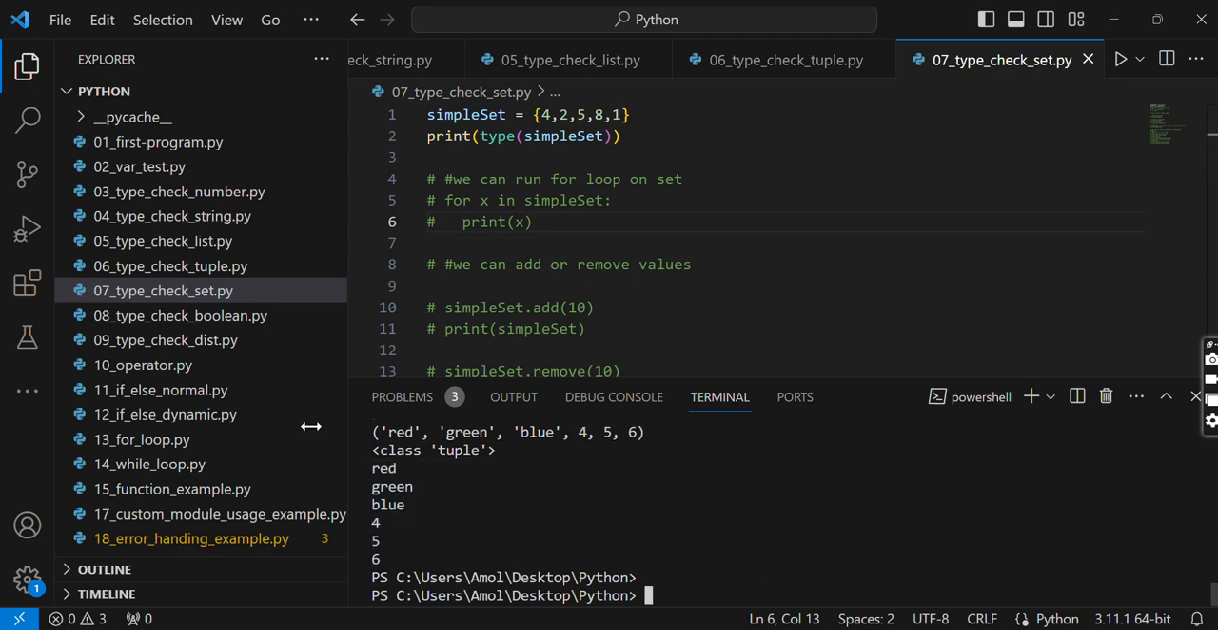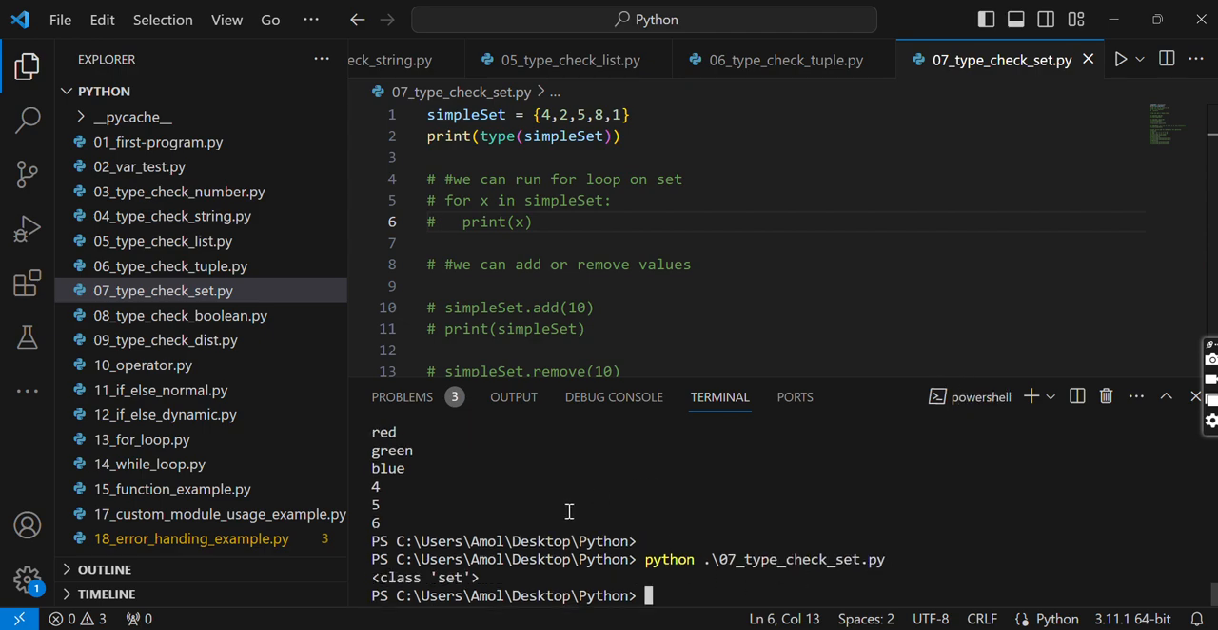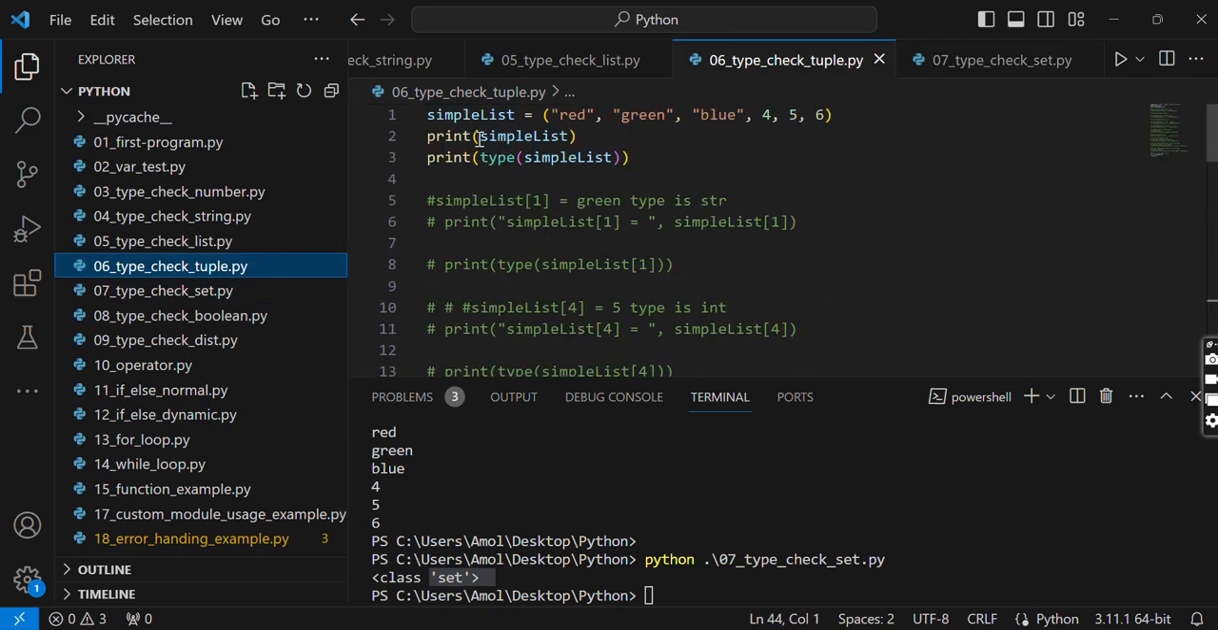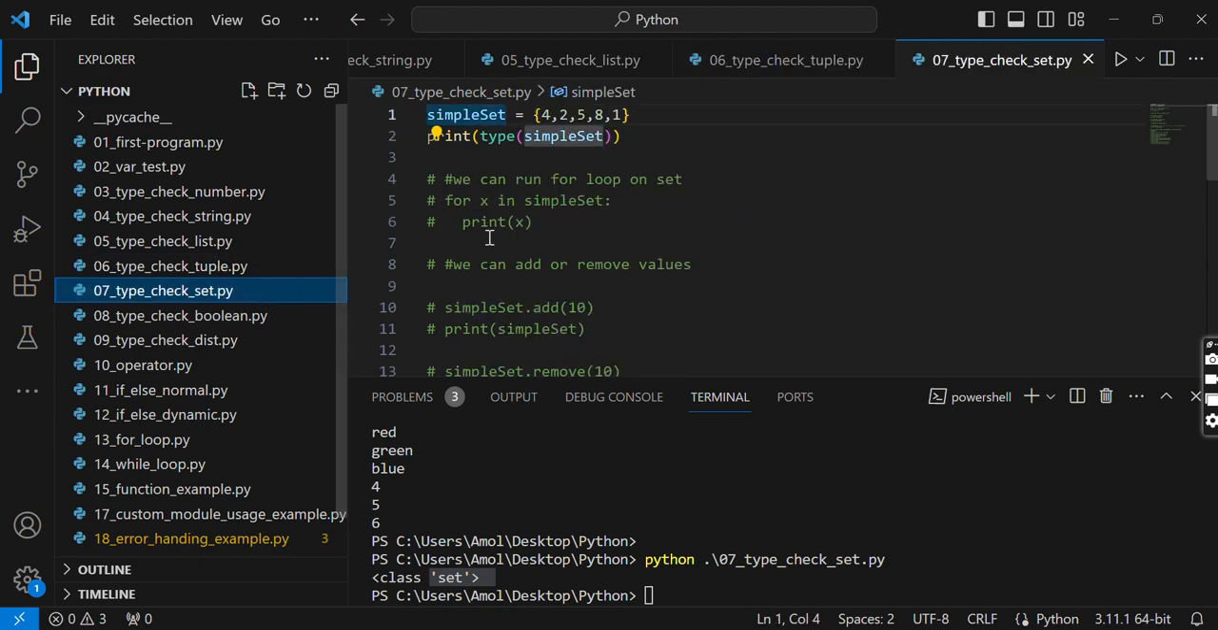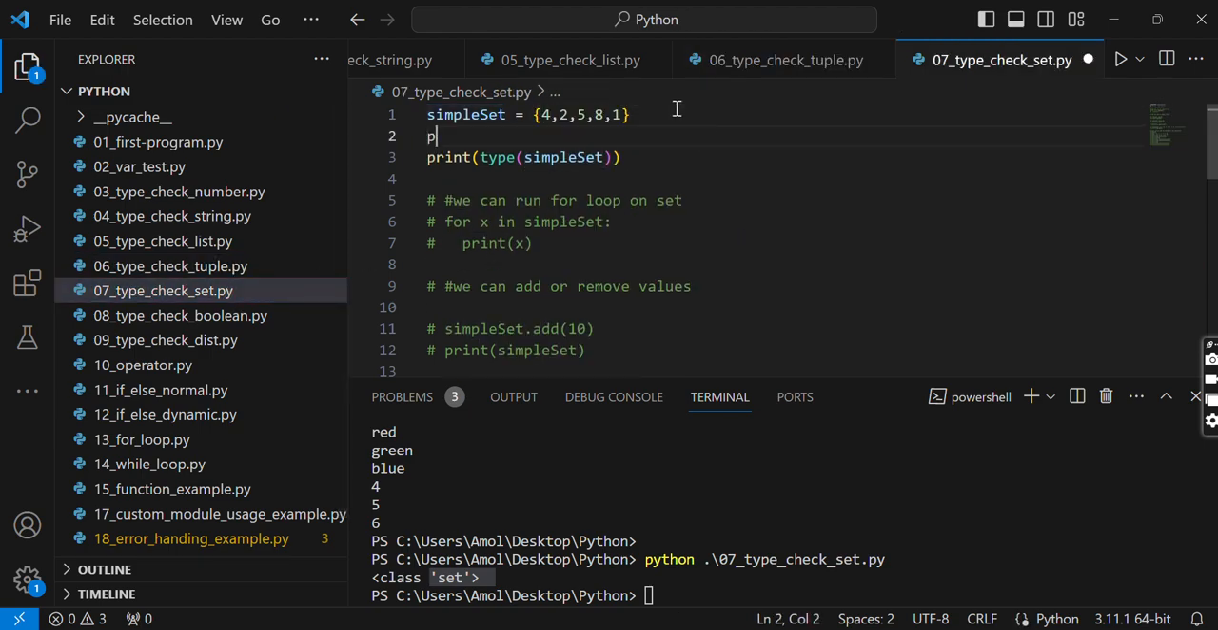This is the 07th script, so I'll go and try to run the 7th script. You can see we have just printed the type. We can also print the simple set, and this is supposed to print the way we are printing. If I do the print, and within the brackets pass this particular variable, simple set, then it's supposed to print this set. The set value is this one.